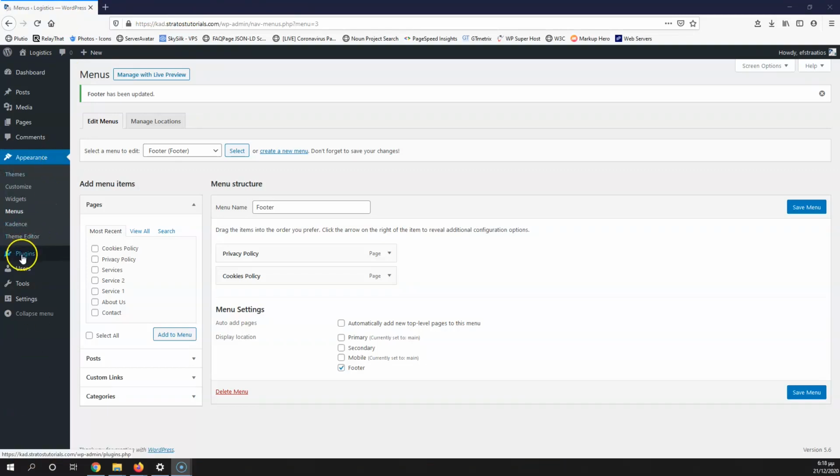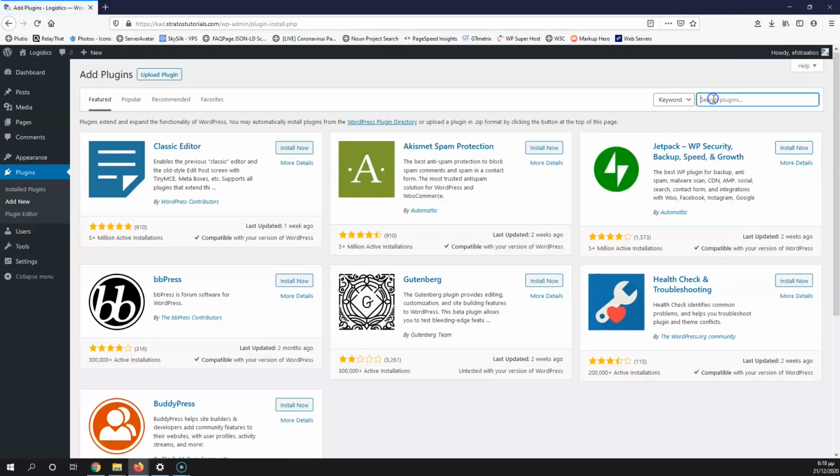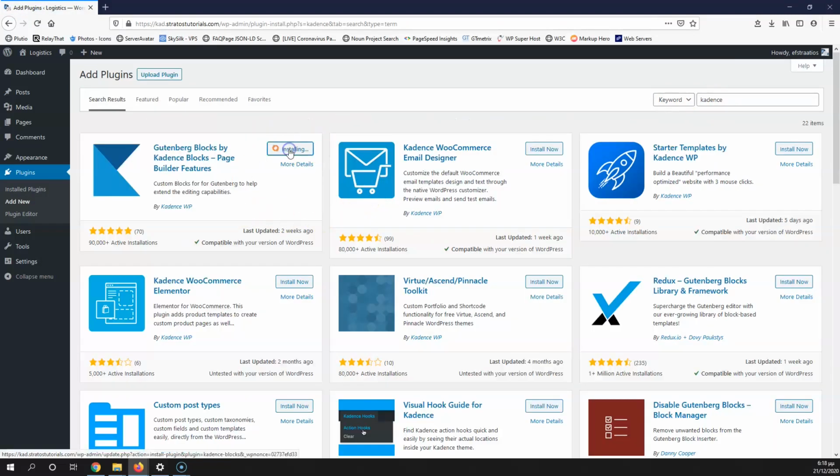So first we're going to add a new plugin, and we're going to install the Kadence block. This is what we're going to use to start building our pages, and we're going to install that.